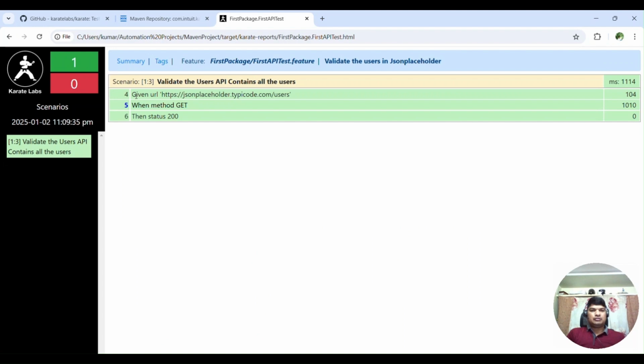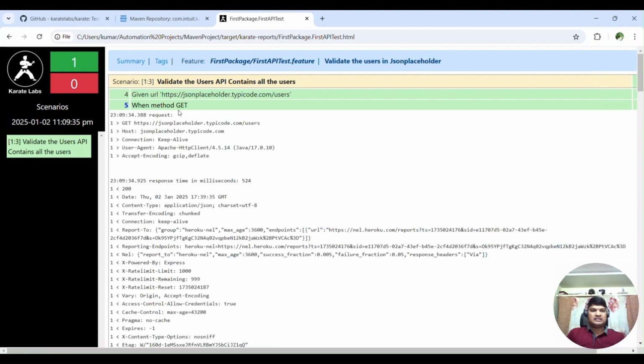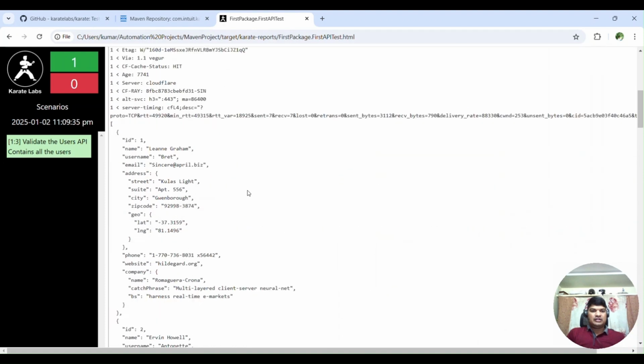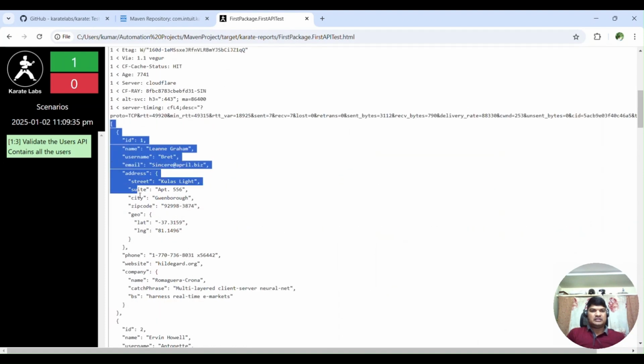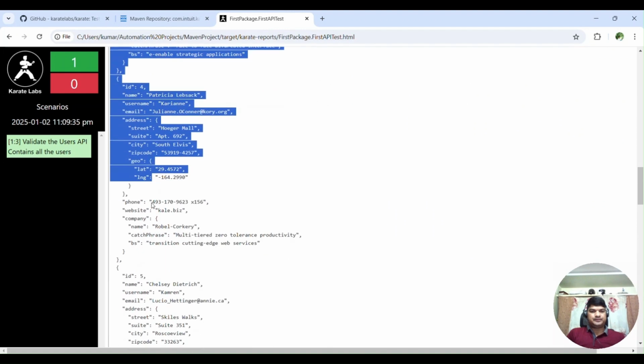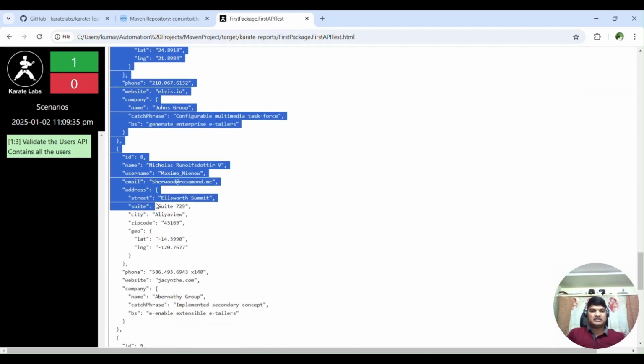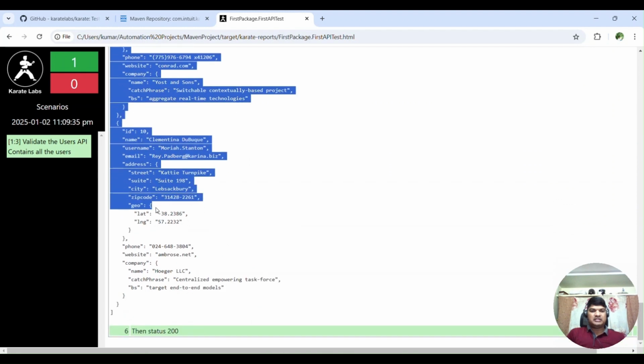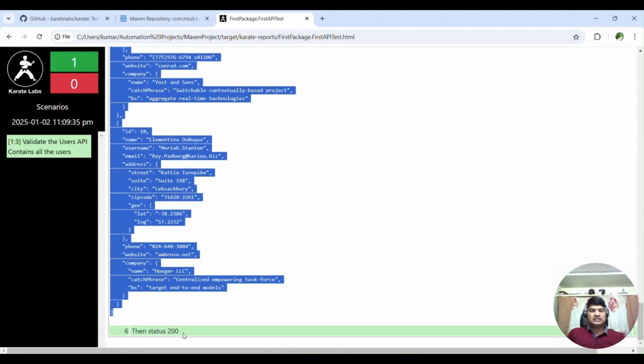We gave the URL and set the method type as GET. Once the HTTP method is GET, it acts on this API and gives the response. This is the response we see, the same response we got in Postman. The response code is 200, and that's why it is passed.